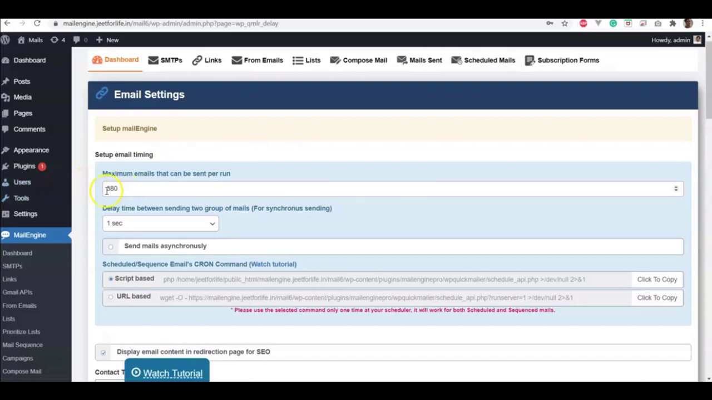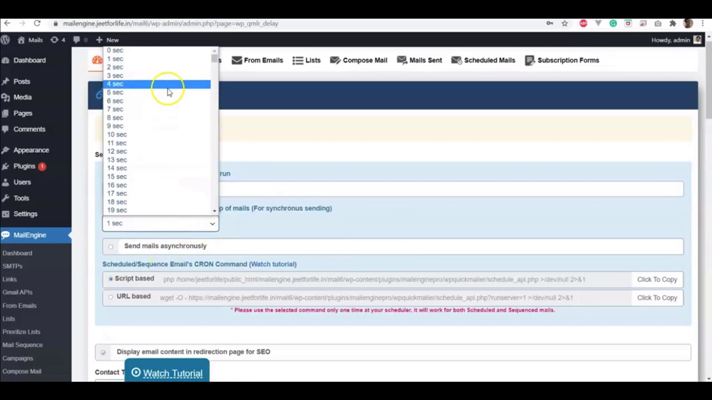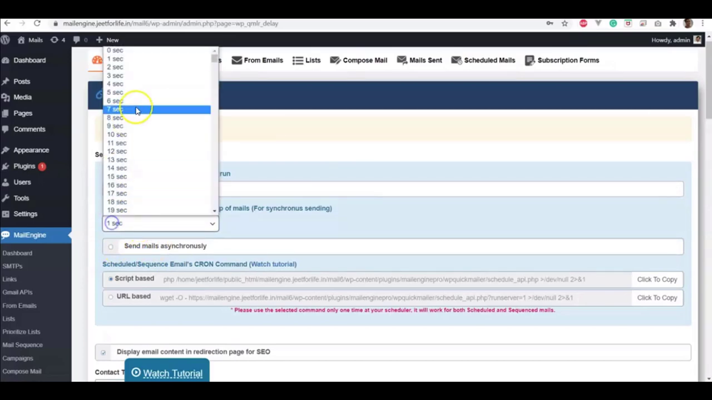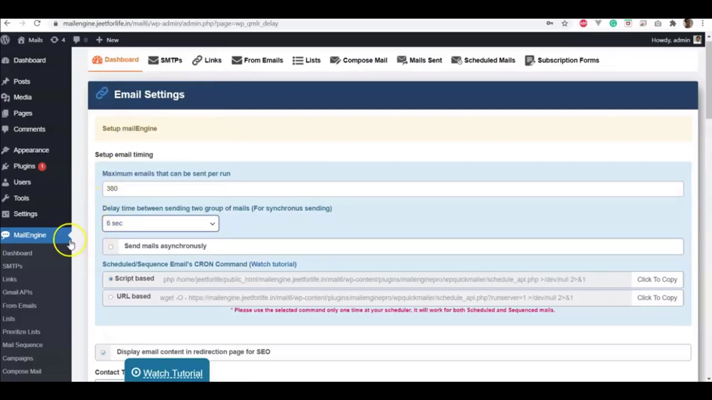But if you send out like 50,000 or 100,000 at a time, it will surely create a load on your server. So here, it will send 380 emails at a time on your back end, and has a delay time of the seconds you put here. When the asynchronous is turned off, you can provide the delay timings here. It will send 380 emails per run, then wait for the delay time provided before sending out another group of emails. So that's how the synchronous sending and delay timing works, and we recommend to use the asynchronous sending.